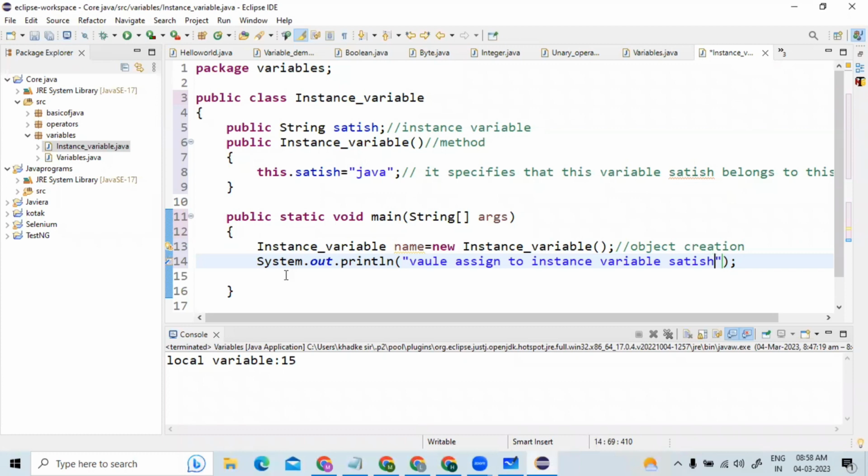Okay. So what is this? Now what do I want to print? I want to print the value assigned to the instance variable Satish. That's so simple. Keep it so simple. Now closing to that plus, what I'm printing with this, sorry, outside this plus. Now what should I do?